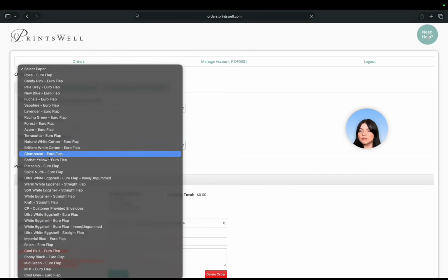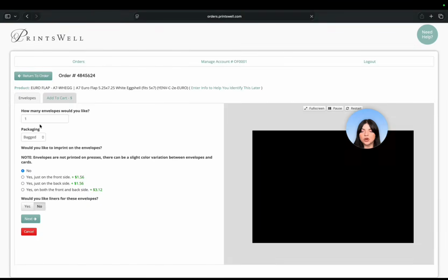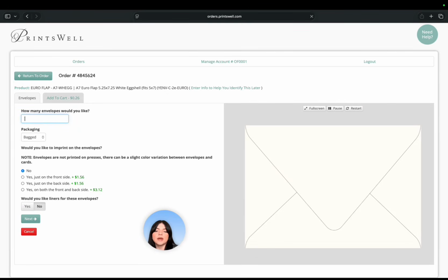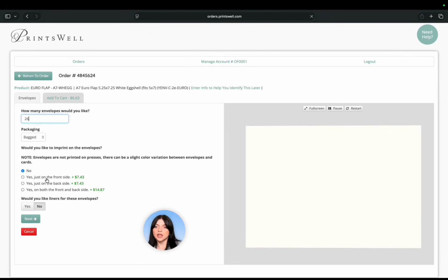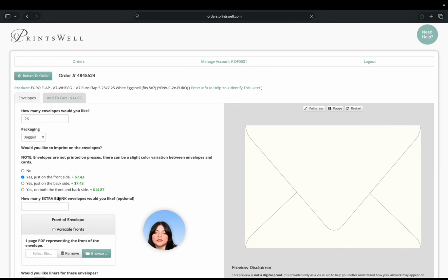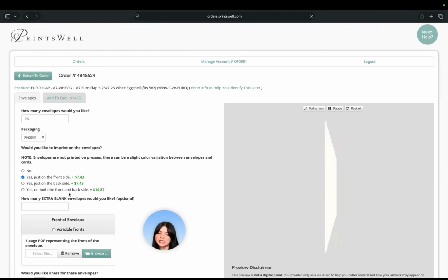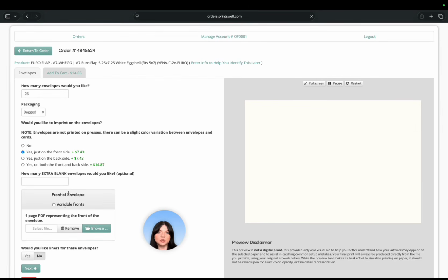And I am in the mood for an eggshell Euroflap. Eggshell white. All right, so let's select this product. Make sure that you're putting in the amount of files that you have in that variable printing file. In my case, it's 26. Okay, and yes, we do want printing on the front. You can do printing on the front and back. Just make a separate file for the back side, which would be a return address. So you don't need a bunch of different files for that, just one. But in this case, we're just doing the front.